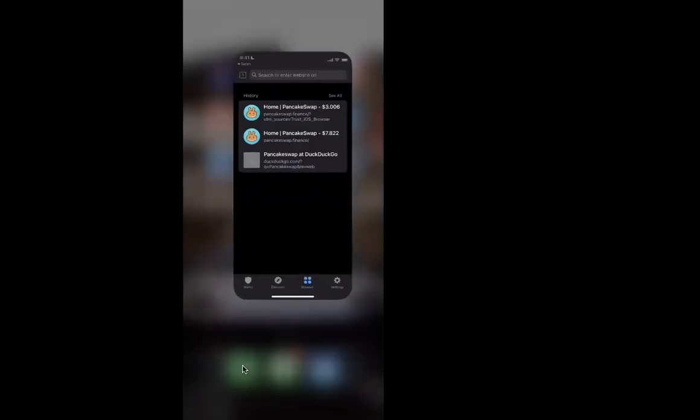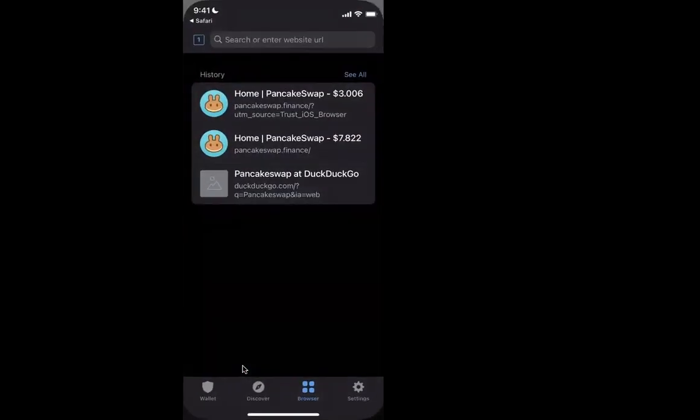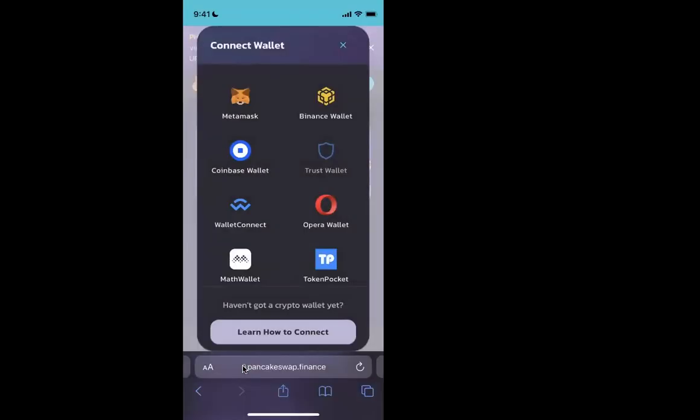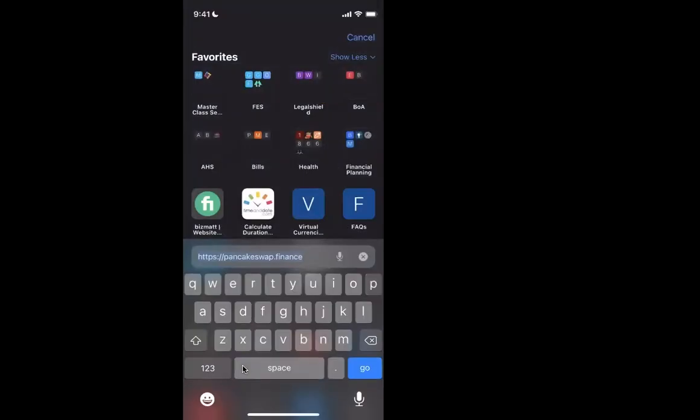So now let's go back to Trust. Now the other option is PooCoin. So now if we go back to our browser, now we can go to PooCoin.